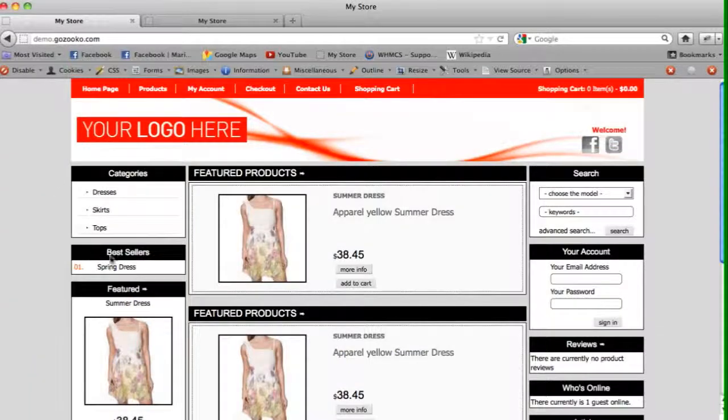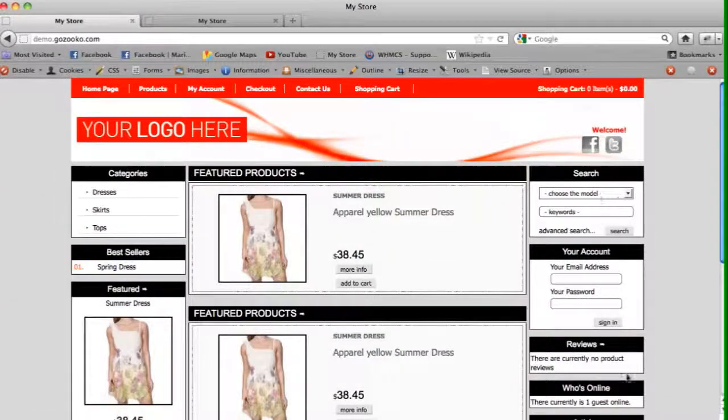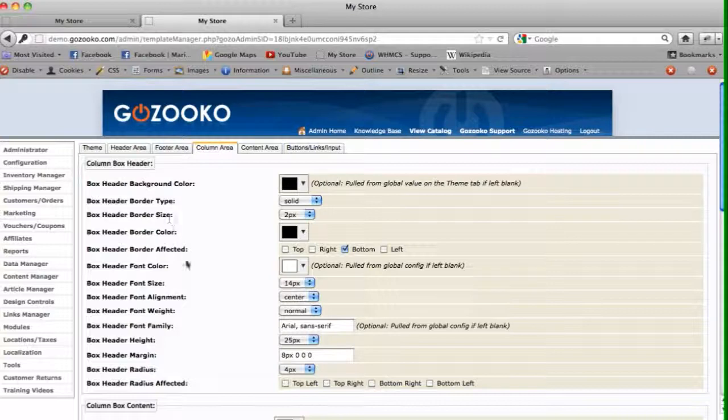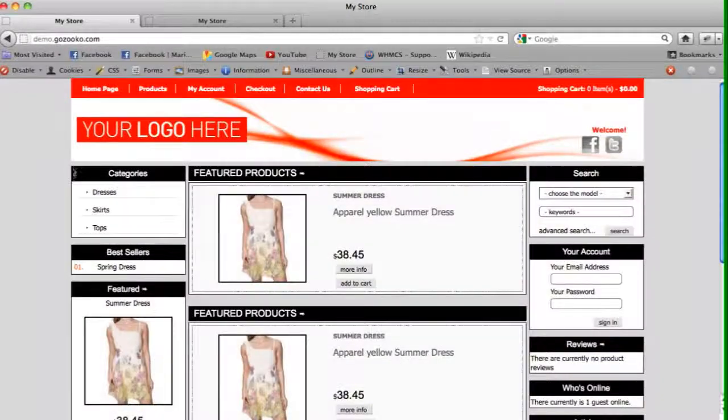Let's start with the column area. Changes here will affect the info boxes in the right and left column of our website. We have to go to the column area tab. To begin, we'll work in the info box header, this area here.